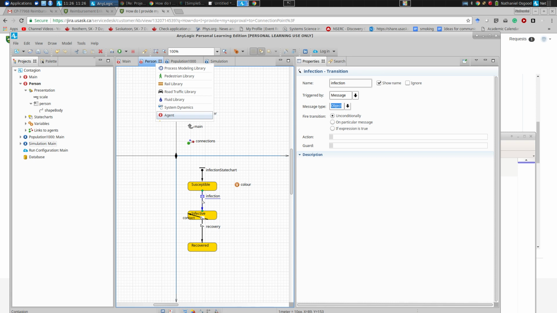Now, not only are the rules characterized by the type of transition, like a message transition or a timeout or a rate, they're further specific to the state from which they come, whence they come. So it's only if you're in a susceptible state that you're subject to infection. Does that make sense? Yeah.